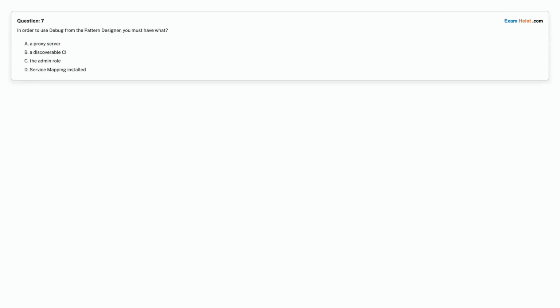Question 7. In order to use debug from the pattern designer, you must have what? Option A, a proxy server. Option B, a discoverable CI. Option C, the admin role. Option D, service mapping installed. Choose the correct answer.